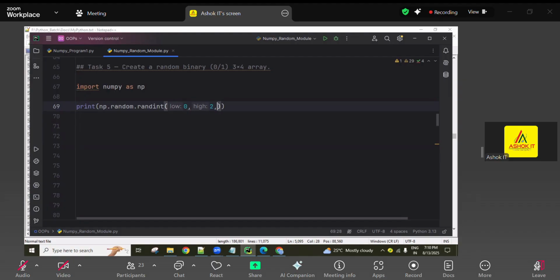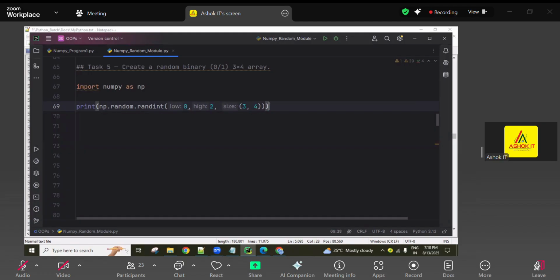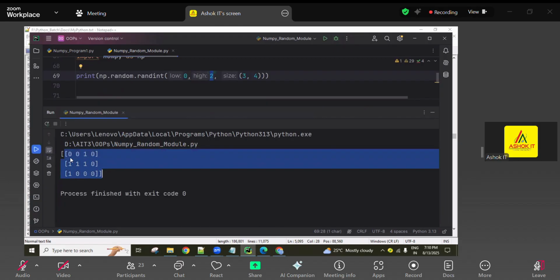How many times we want to generate? That is the size. So 3 comma 4 we are using. That is the size. 3 rows, 4 columns wise, between 0 to 2 means 2 is the exclude value, not coming. 0 and 1 only generating. So this is called a binary array.